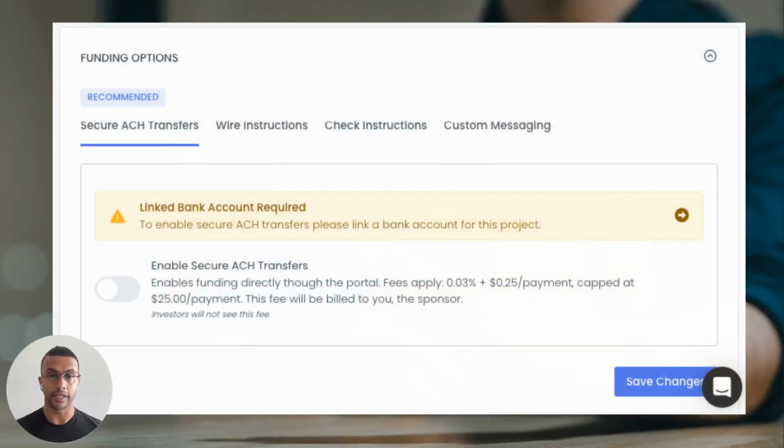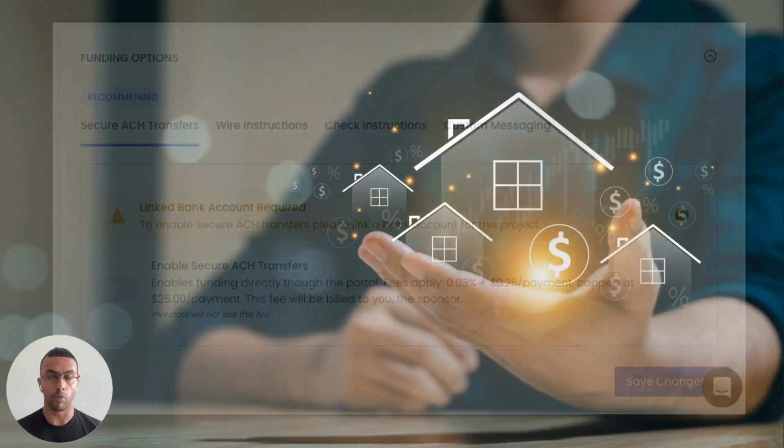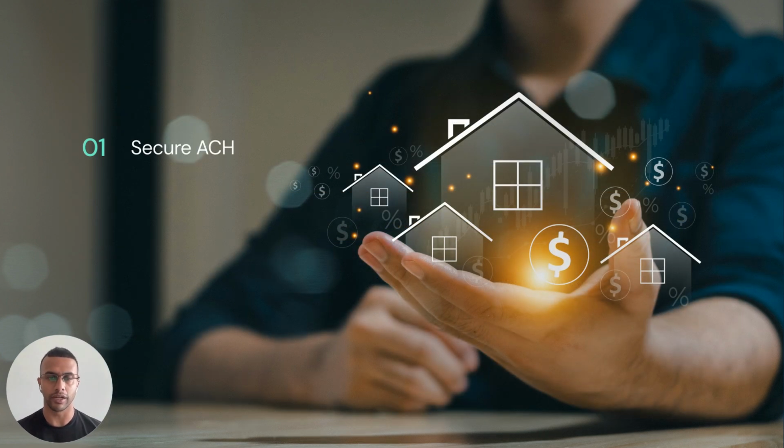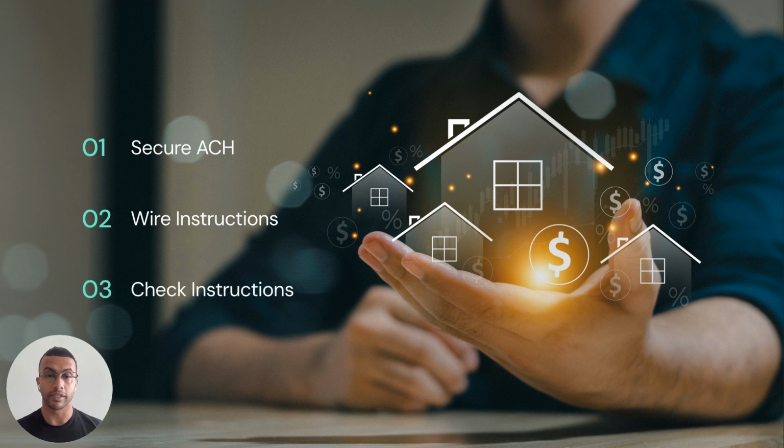After setting up your e-signature document, the last section is funding options. The 3 options are 1. Secure ACH, which allows an investor to send funds via ACH to your bank account directly. Visit our article called Set Up InvestNext Payments, Automated Payments for a full walkthrough tutorial. 2. Wire instructions for the investor to provide at a bank. And 3. Check instructions. Be sure to save changes after enabling your respective funding options for investors.